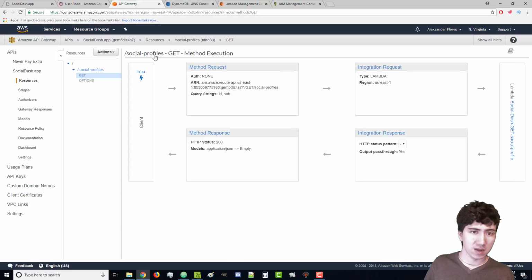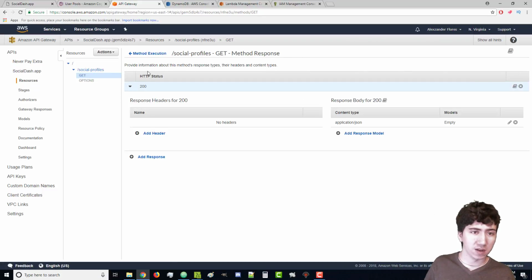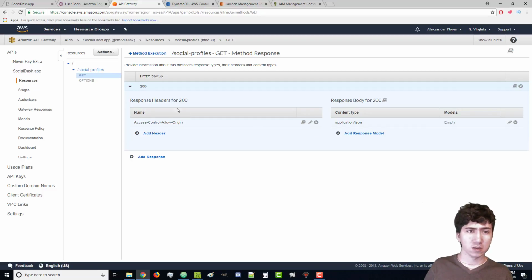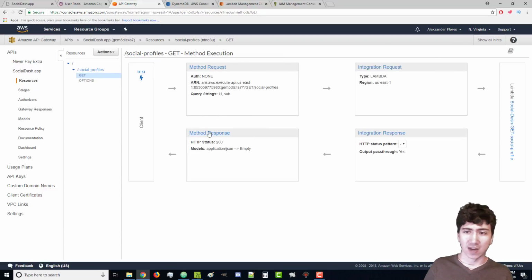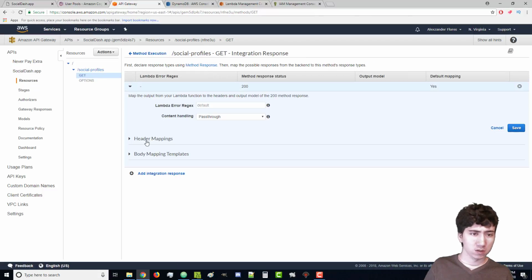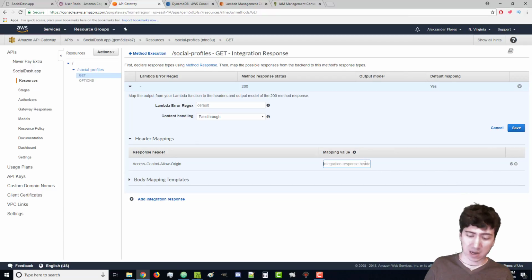Now let's go back, and under method response, we want to add a header to the 200 status, which means everything's okay. We're going to say Access-Control-Allow-Origin. Then we're going to click on the check mark here, and then now we want to set a value attached to that, which is under integration response, header mappings, and we want to edit this field right here, and we want to add in a star. And this will allow all domains to access this endpoint, not just specific domains.